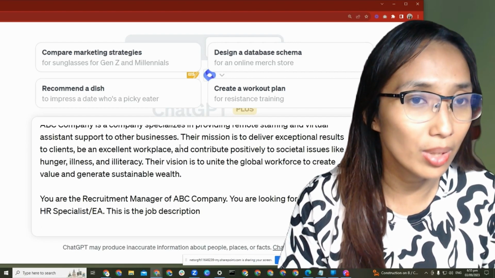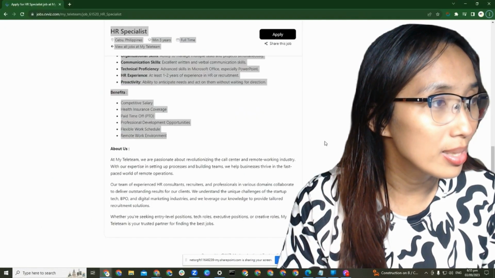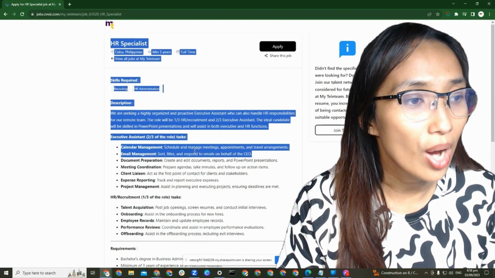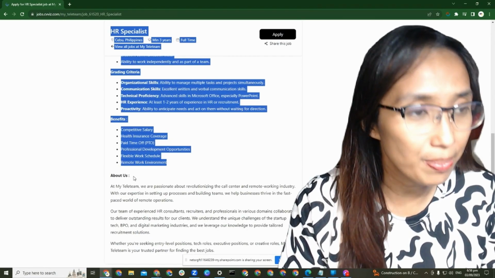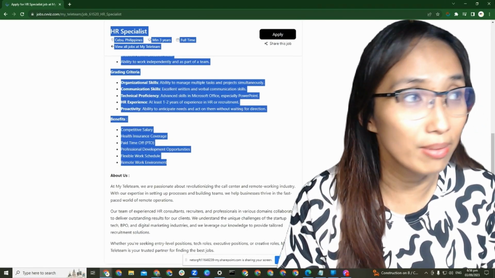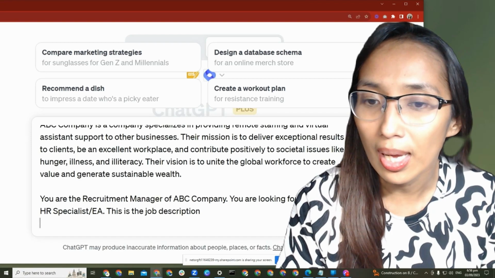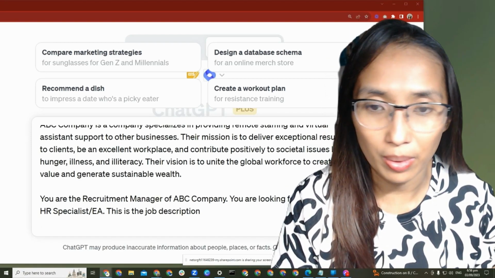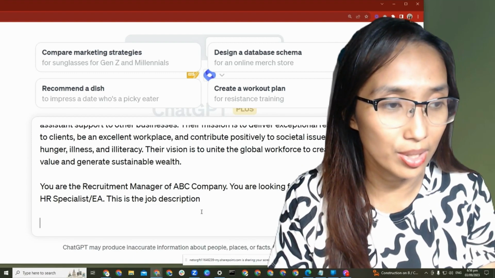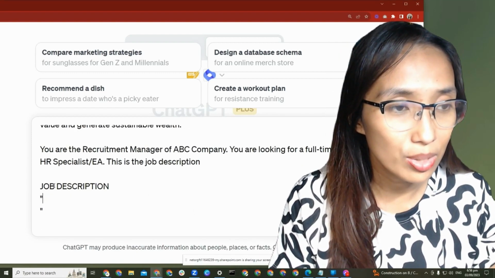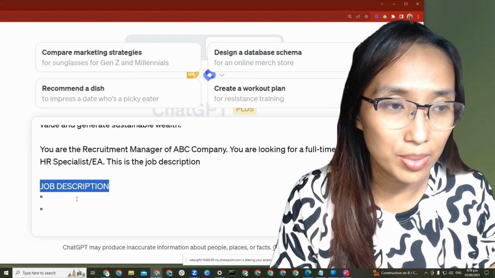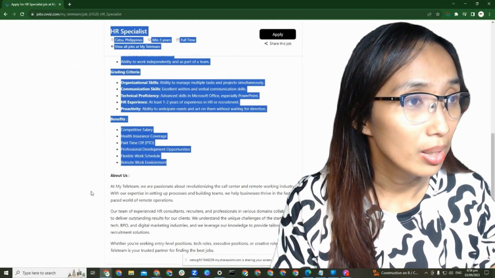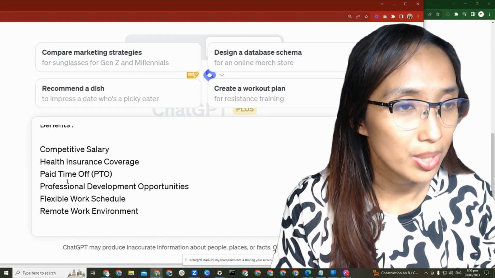So here is the job description. We already had this. You just copy and paste everything except the About Us section, because we already gave it some information about the company, and we paste it here, but we put it inside quotation marks. So we put a signal here, job description, so ChatGPT knows it's the job description. And we put our job description here.